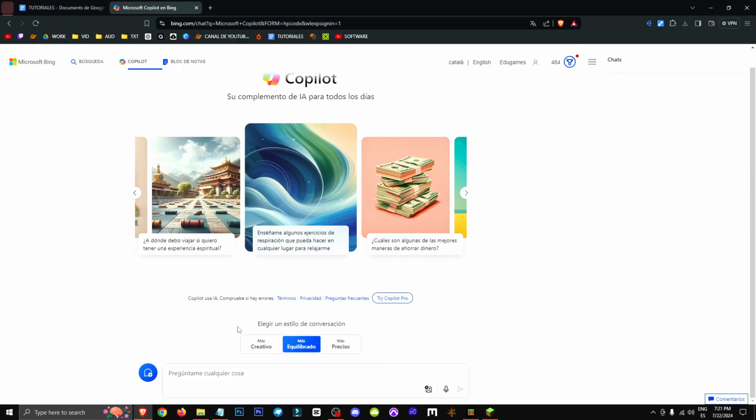Now we want to choose a conversation style. We'll select the more creative option and then we'll paste this message using Control plus V. It says, make a cute anime boy character wearing, and here's where we decide the color of the hoodie. The word hoodie means a sweatshirt, and we want it with an animated Minecraft background.